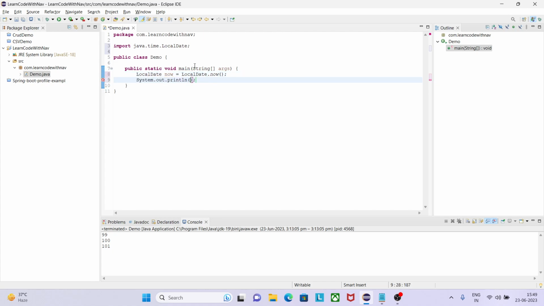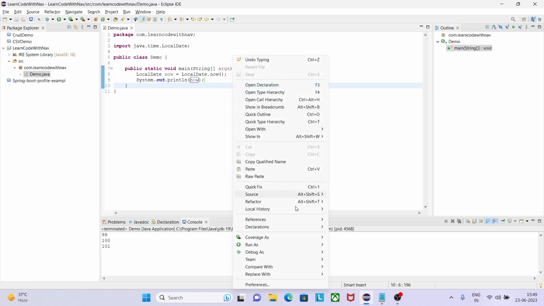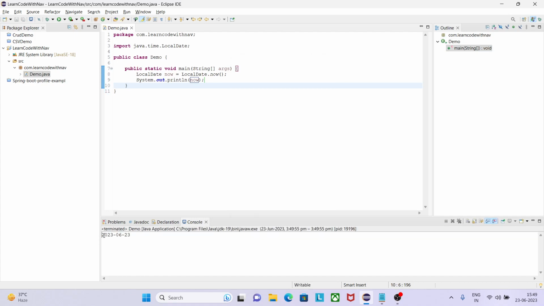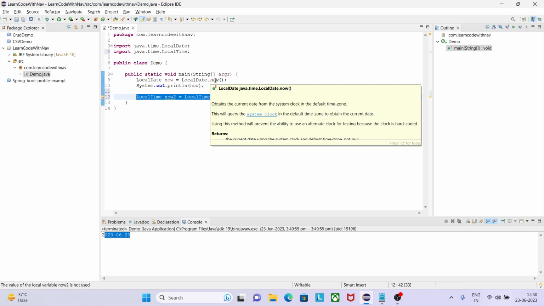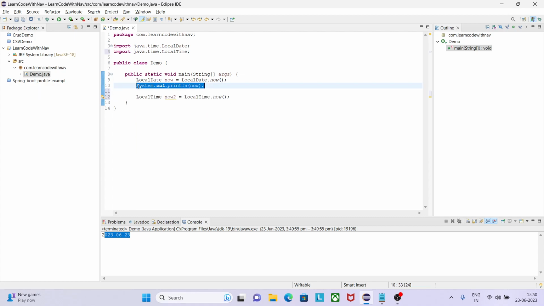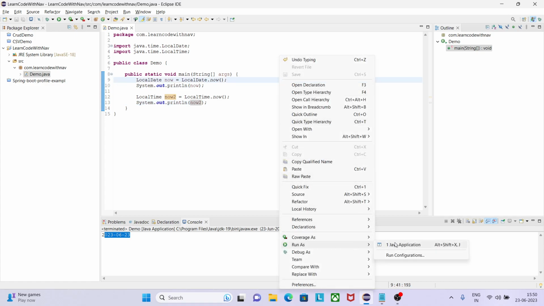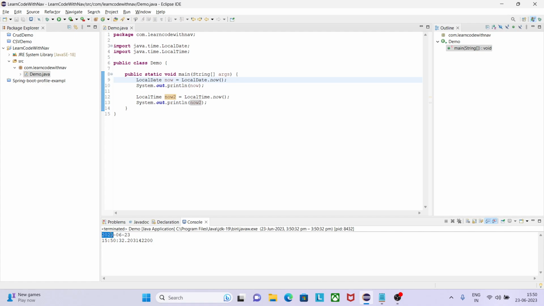Let me print out now, run as Java application. It will give me today's date. Now I want to get the time as well. Then we would need to call LocalTime from java.time dot now. It will give me the time. Now let me print this one as well and see what we are getting. Run as Java. So you can see today's time is 3:50 and 32 seconds, and this is nanosecond.